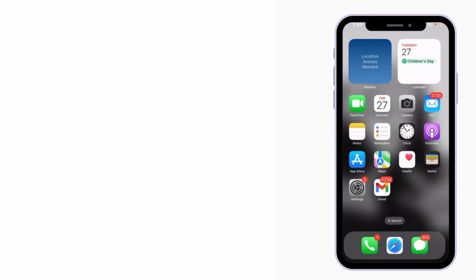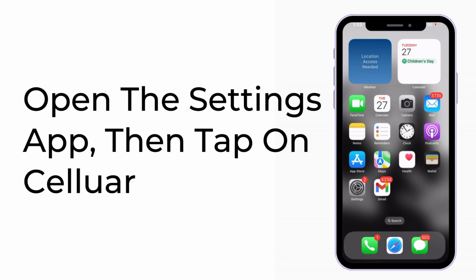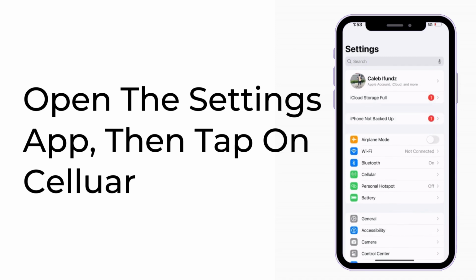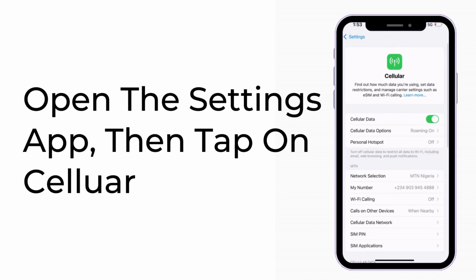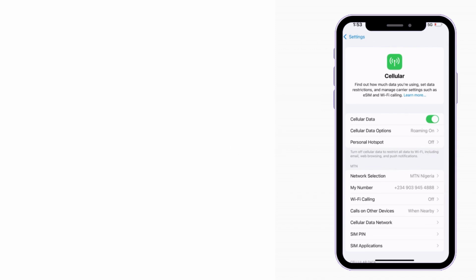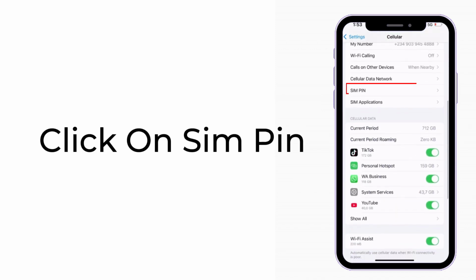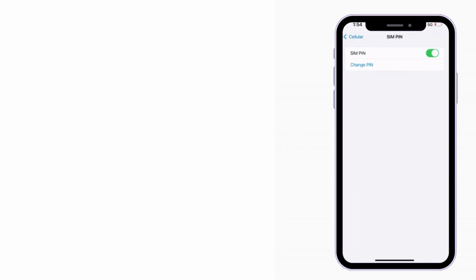To get started, open the Settings app on your iPhone, and navigate to the Cellular menu, which houses options related to your mobile network. Scroll down until you find the SIM PIN option and tap it. If the SIM PIN toggle is already enabled, you'll see a Change PIN option below it. Tap this to begin the process. You'll be prompted to enter your current SIM PIN to proceed.